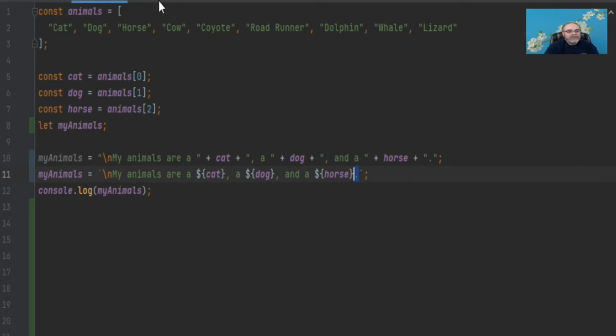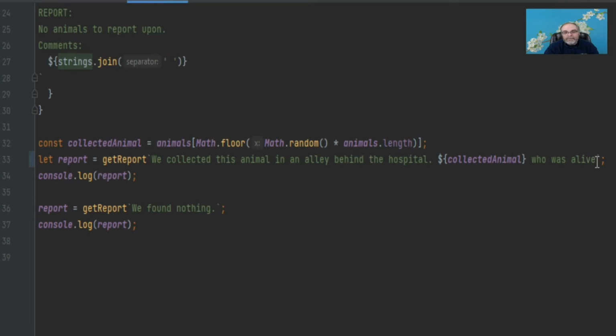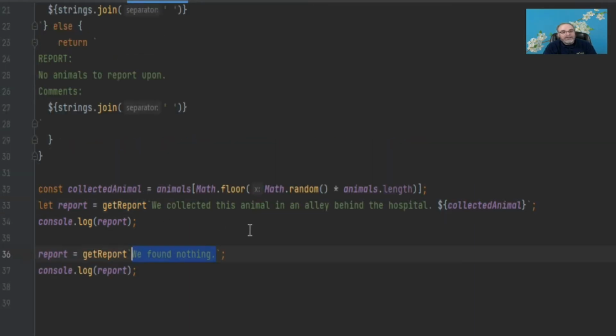So if we go back to our original tagged report here, and we'll take out who was alive right there, we will know that we have an array of 1, and then that variable will come after the first array, or the 0 element of the array. Now on line 36 here, I don't have any animal inside there, so animal is going to come out to be null, so I'm just going to be able to print out just the string itself.